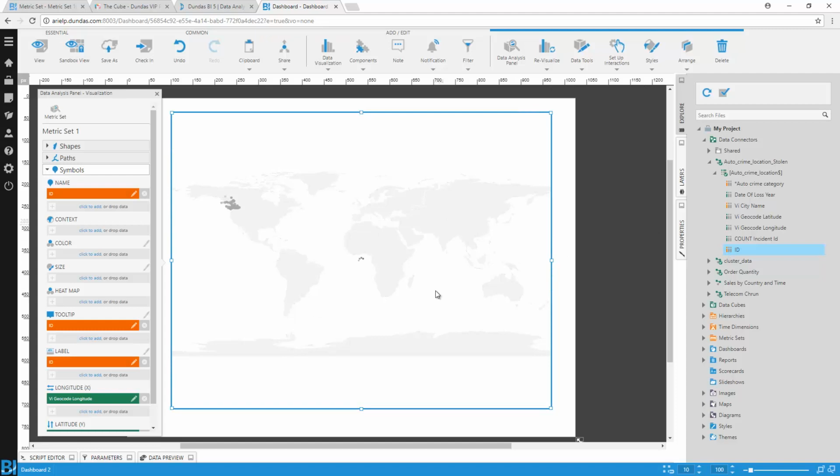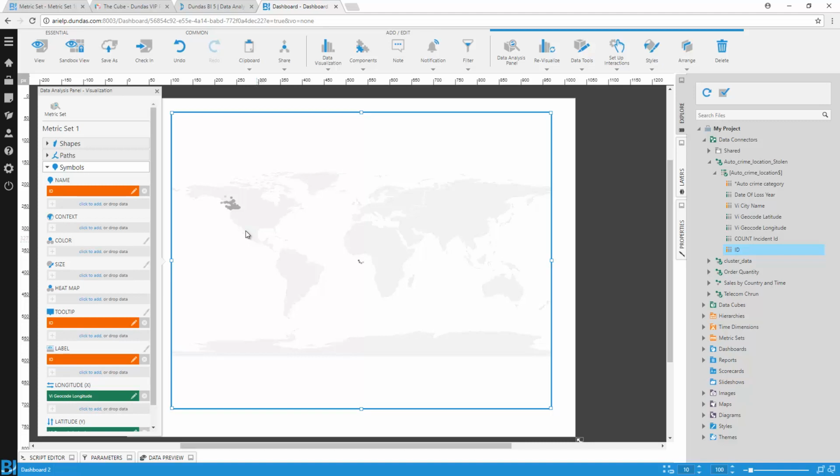And finally, I'm going to bring in the ID as well. So the ID will represent each incident of stolen vehicle in different locations. You can see the symbols are drawn on the map. Each data point, each symbol on this map is actually representing a stolen vehicle. So right now there's a lot of symbols, a lot of points. It's actually quite hard to tell what's going on here.